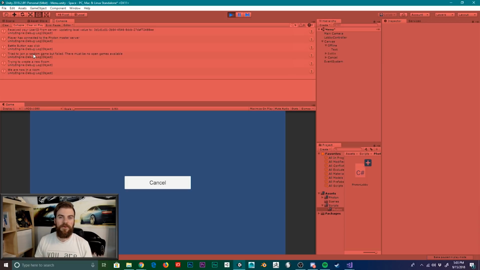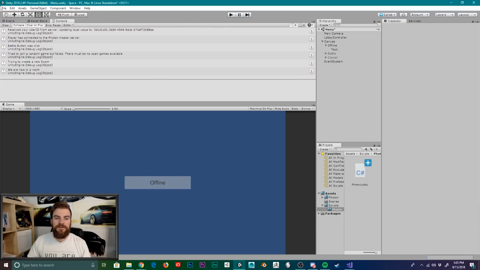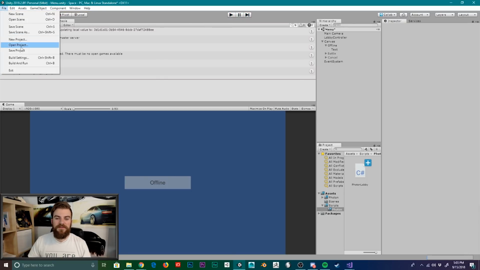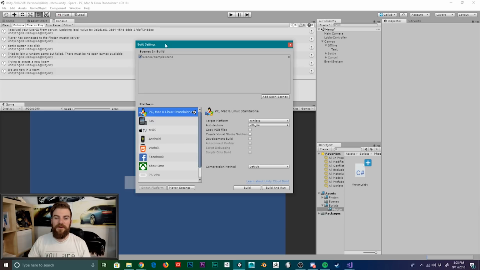Now the last thing that we're going to do in this tutorial is build out our game so that we can have two instances of our game running, and then we can have one player create a room while the other player joins the room. So to do this, I'm going to go to File, Build Settings, and here I'm going to add the current scene by clicking the Add Open Scene button, and I'm also going to remove the sample scene from the build order.